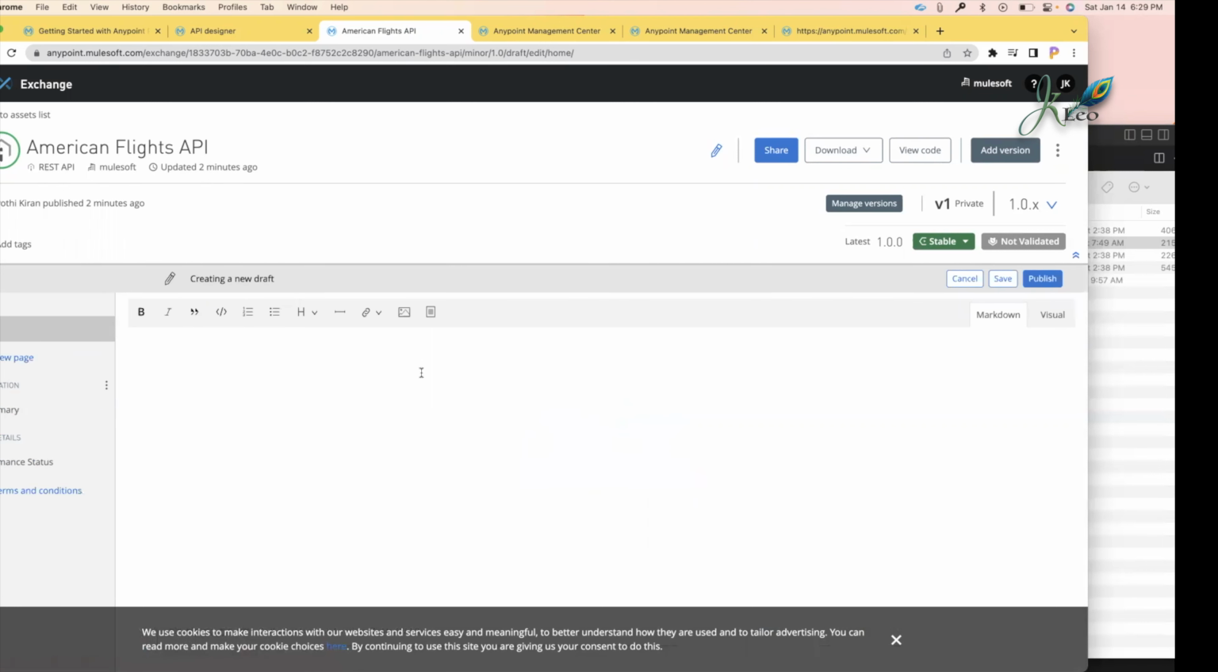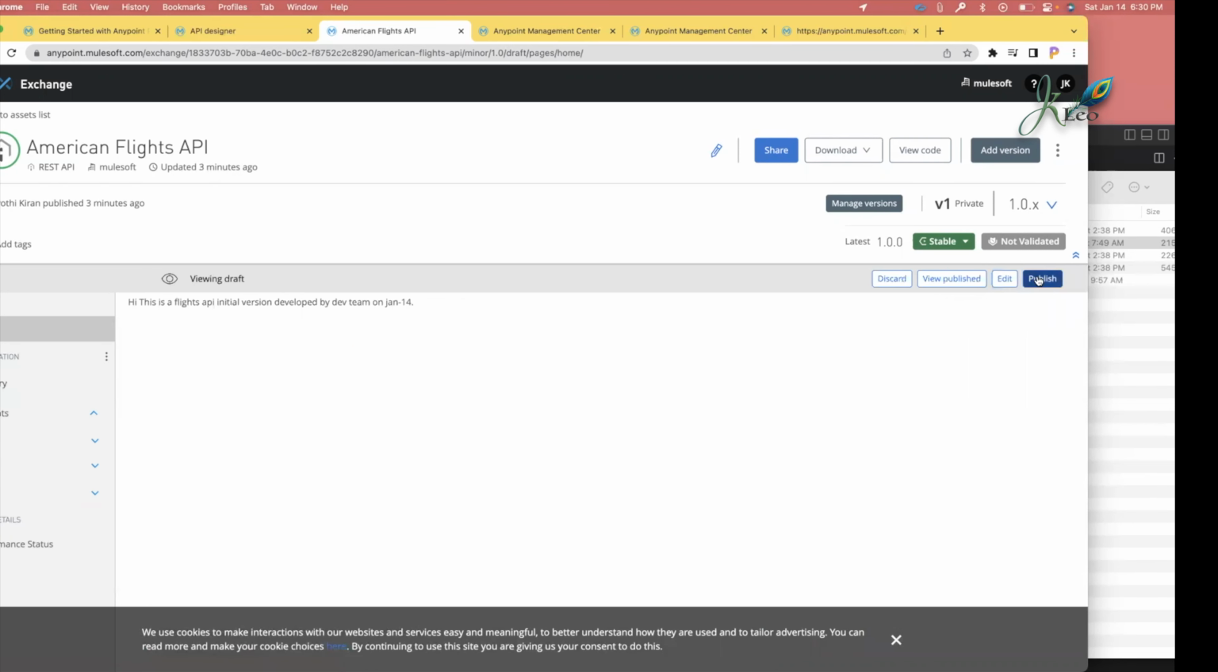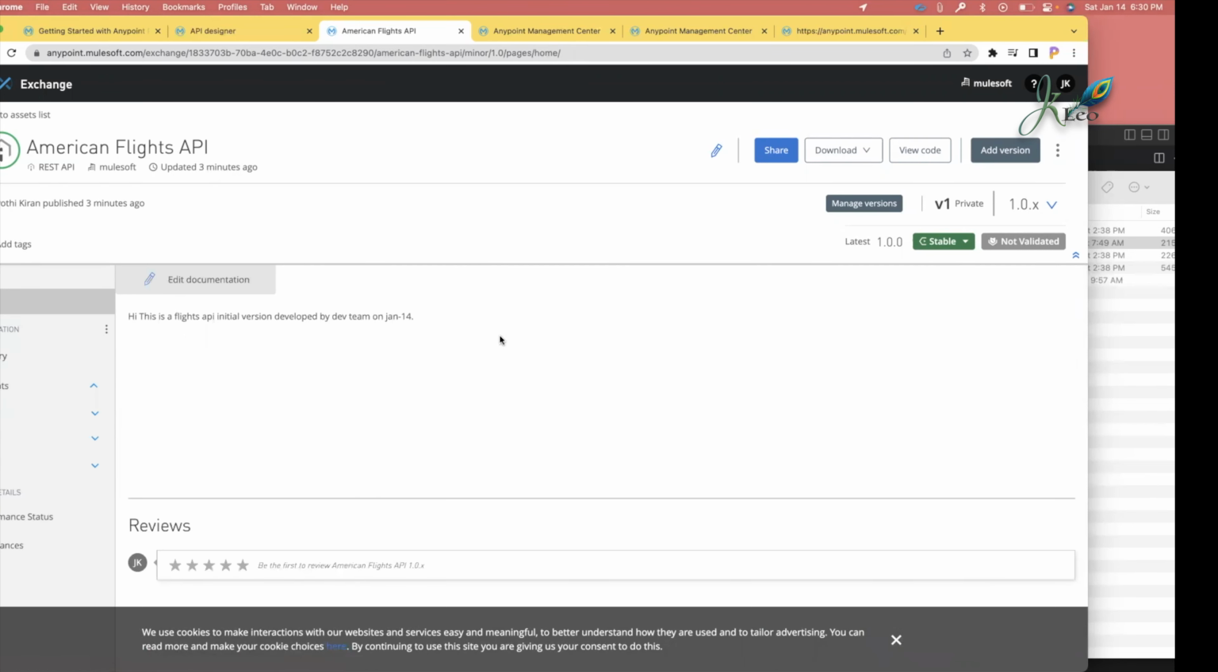And if you want additional documentation, you can click on this edit documentation at the home button here, and then type: Hi, this is a flights API. Initial version developed by dev team on Jan 14th. And then save and then publish. So they can read this initial description as well.